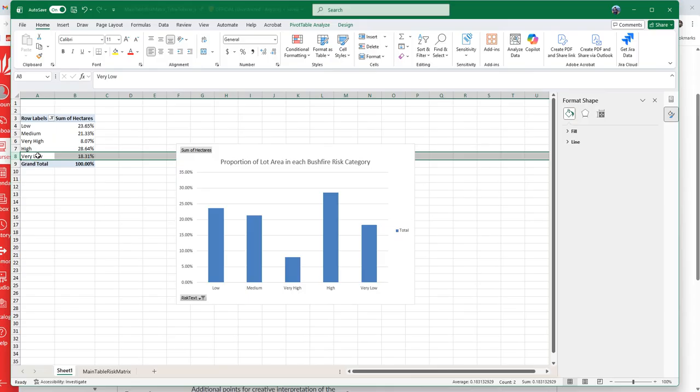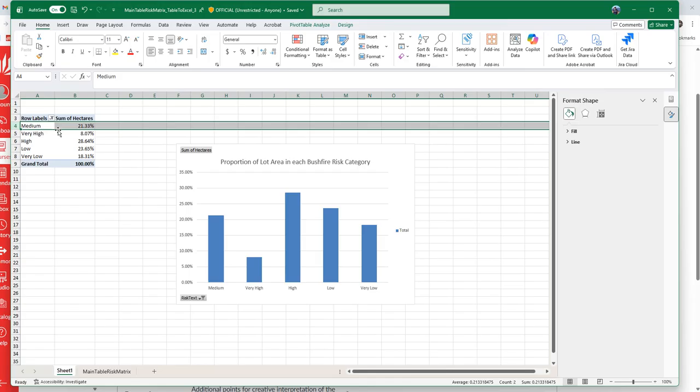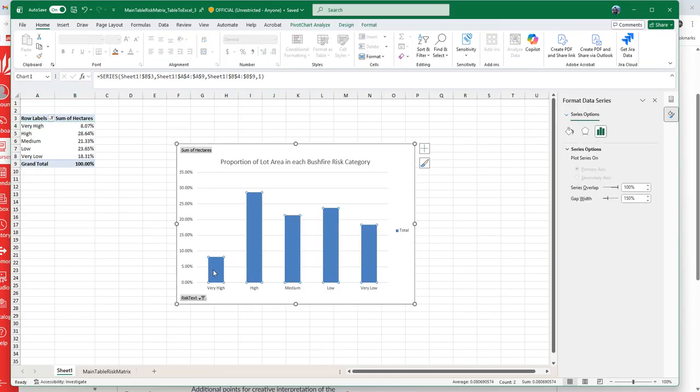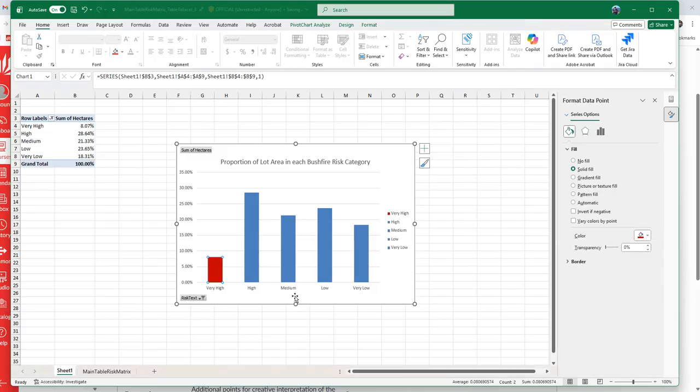Put it there. Drag this one down. Sometimes it's a bit finicky dragging things in Excel. Low. And we want medium down. There. Okay, so we've now got it there. And now what you can actually do is click on each one. Just that one. You can go Fill. And you can change the color to something more appropriate to very high.